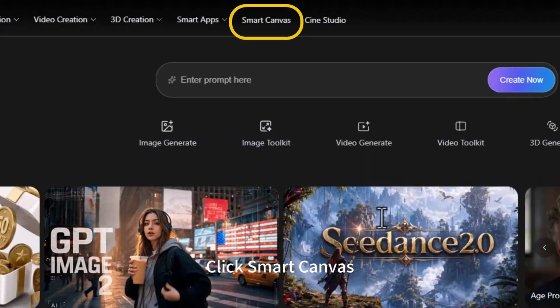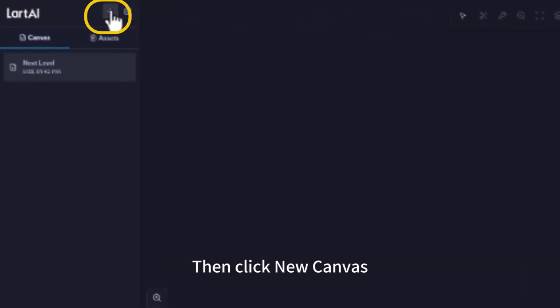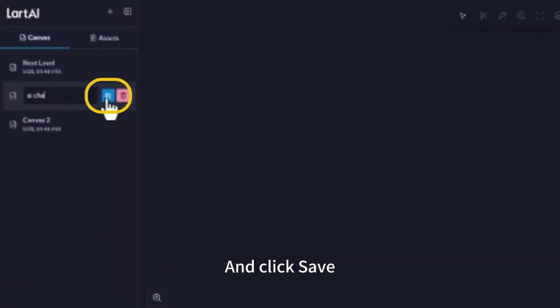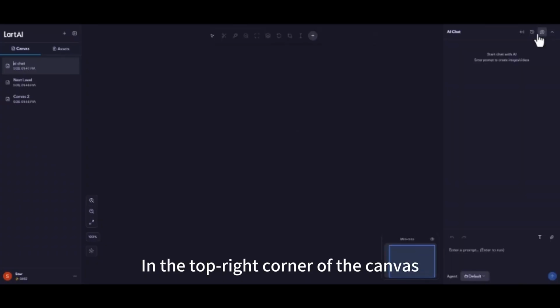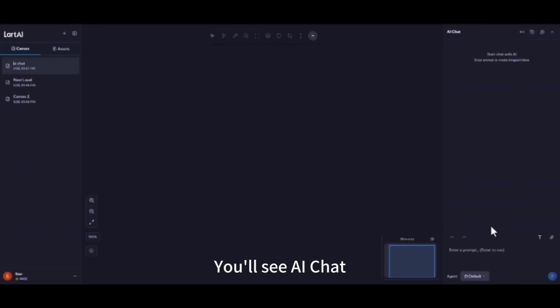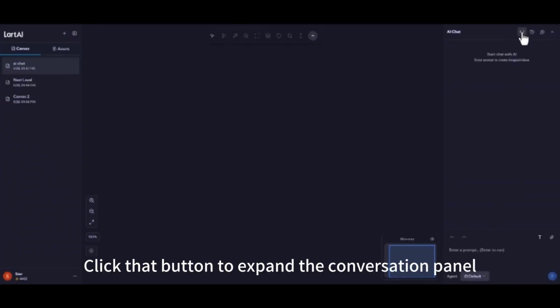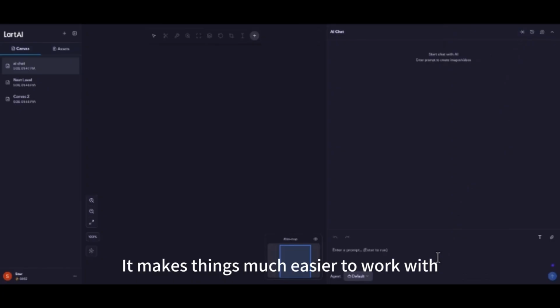Open Lart AI, click Smart Canvas, then click New Canvas. Here you can rename it and click Save. In the top right corner of the canvas, you'll see AI Chat. Click that button to expand the conversation panel. It makes things much easier to work with.